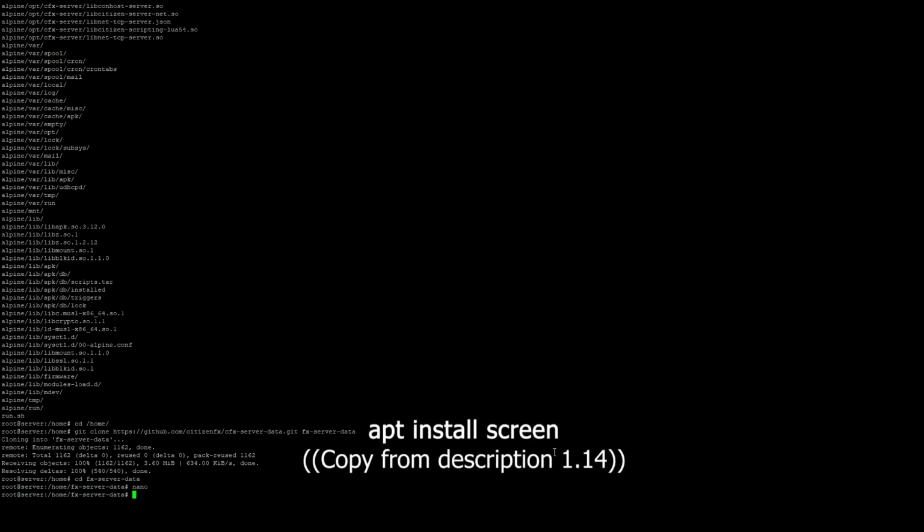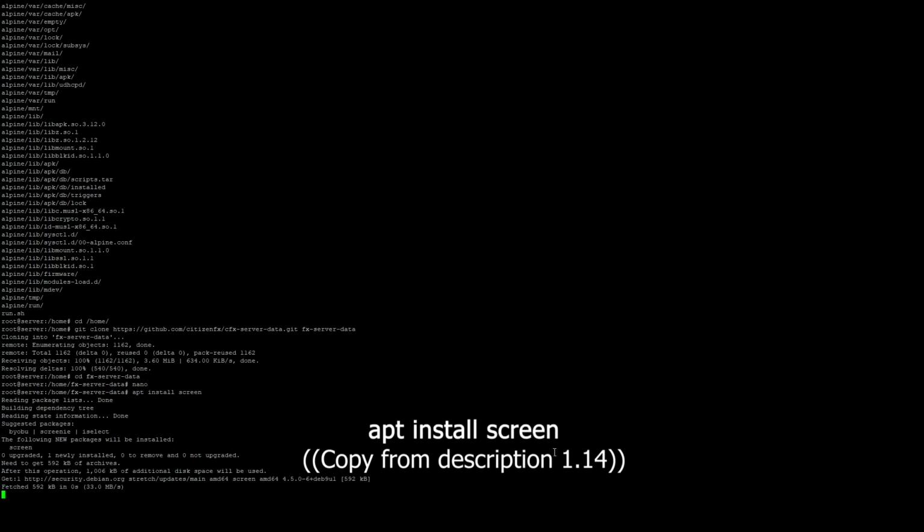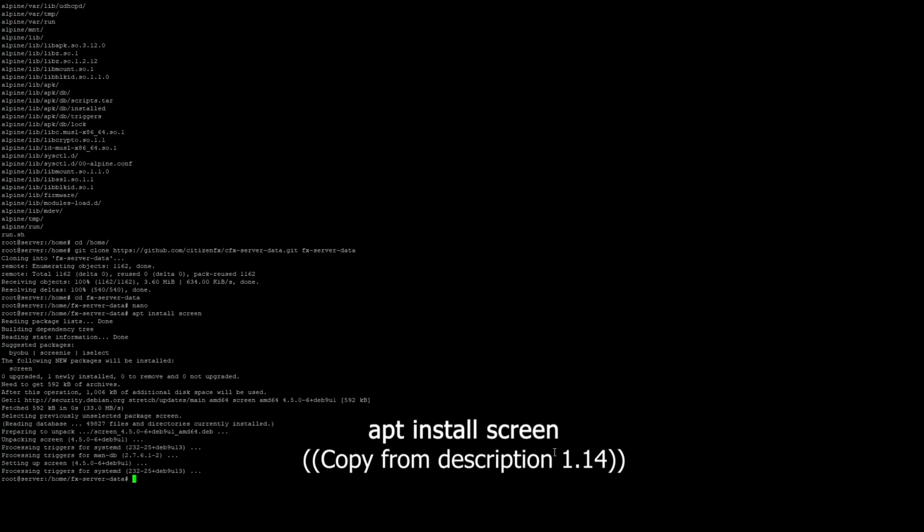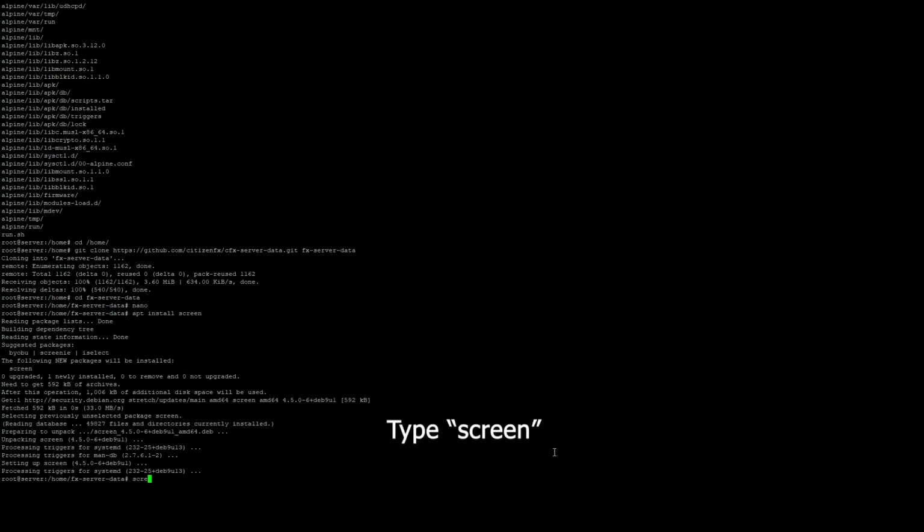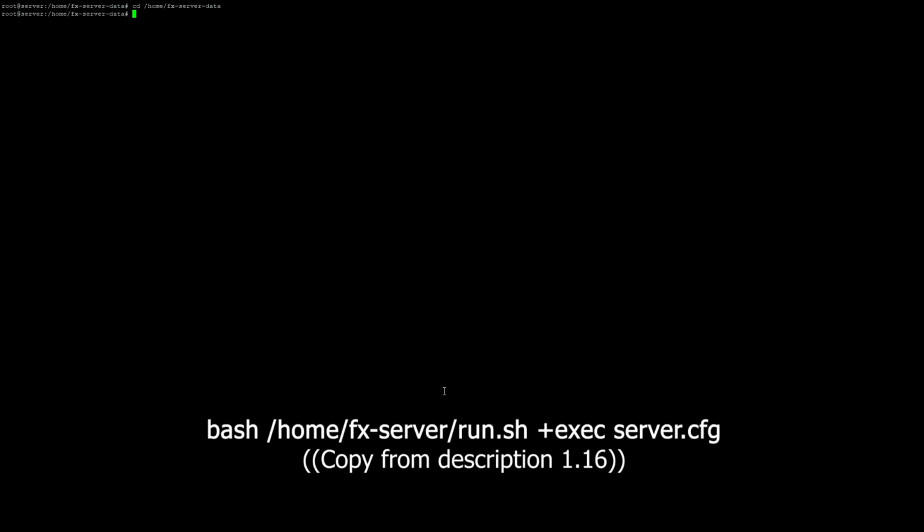Now, let's install screen, so we can close the terminal without terminating the server. Then, type screen. Now, press the space bar. Okay. It's ready. Now let's start the server. First, type this command. And type this command after that. This command is a command to start the server.